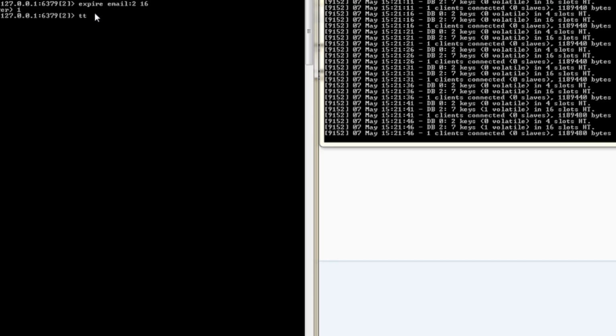So to see this, I type the command keys star. So here, excuse me, keys. So here I can't find the key email 2 because I set the expire time 16. So after 16 seconds I can't find this key. I don't have the key email 2.